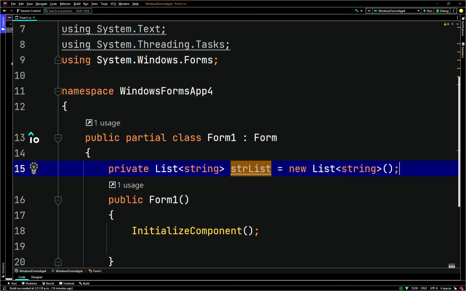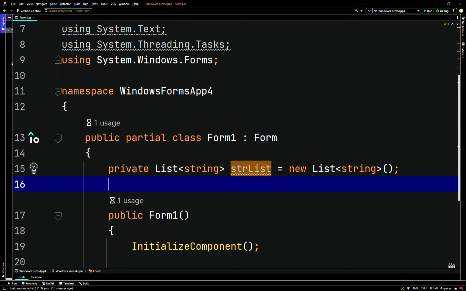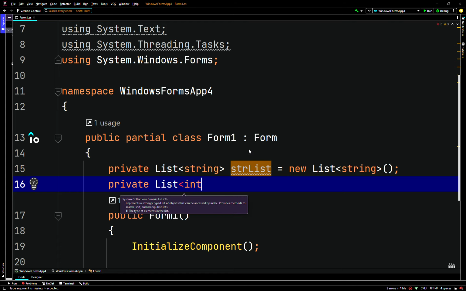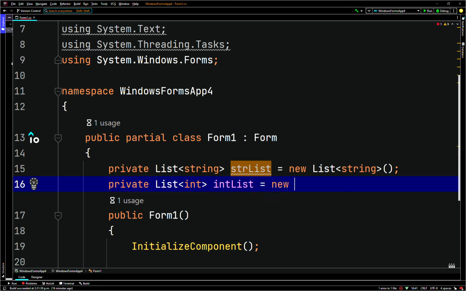We can create a list to hold integers, so it would be similar. We can have, for example, private list of type int. Then we could call it int list, and point it to a new list of type int with empty parameters.